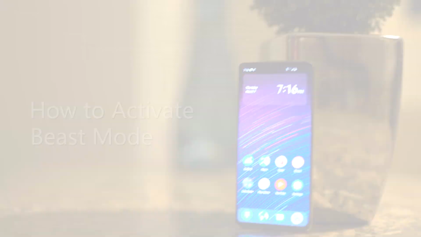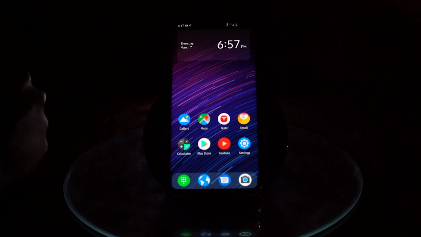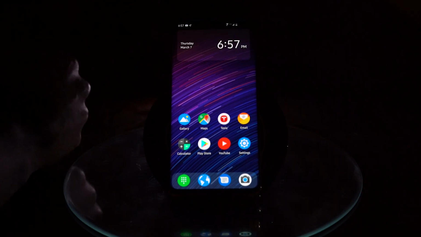your Galaxy S10. Now the phone's already pretty fast, but we can make it a little bit faster. Let's jump into settings first.